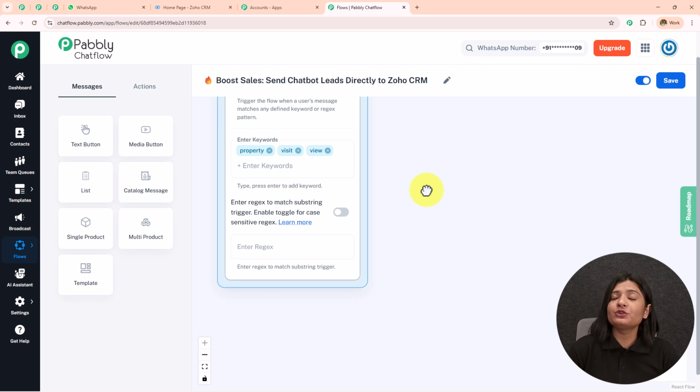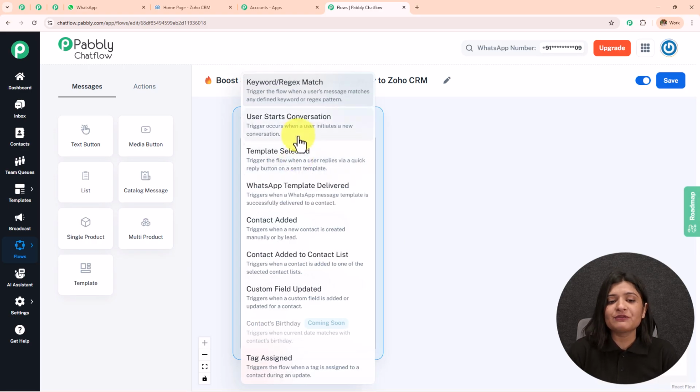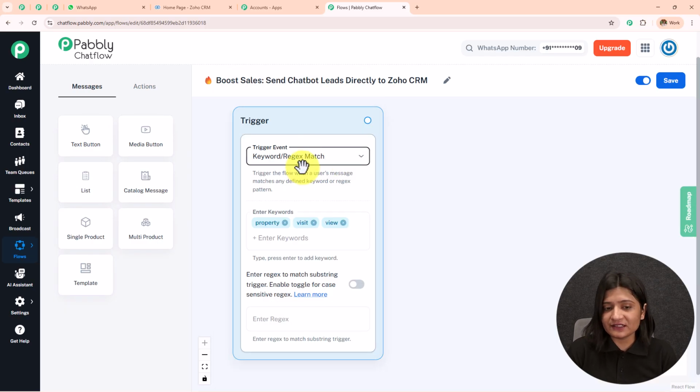But what if you want to activate your chatbot on anything? Then we have this regex. So regex is like a smart search tool which helps the chatbot identify different patterns and words and variables. You can create the regex pattern, and then whenever you receive any message, it is not important that the user message includes the keywords. Your chatbot is going to get triggered, but then in this trigger event you have to select the event as user start conversation. So here I've selected this keyword regex match and entered the keyword.